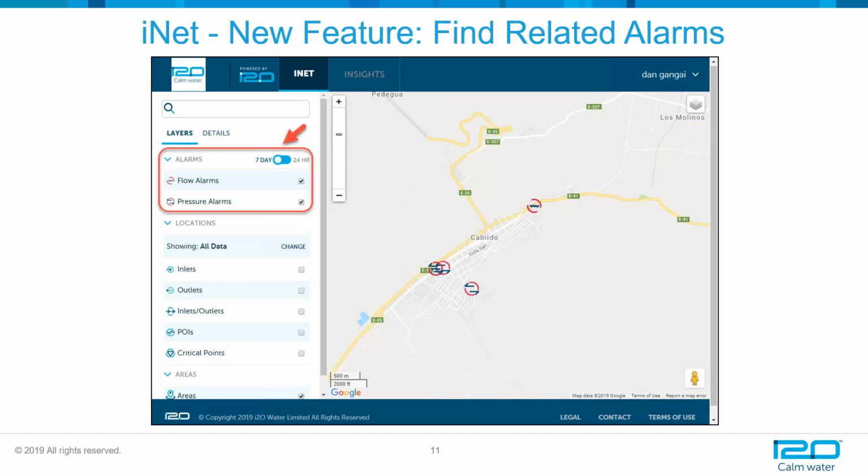Alarms now for pressure and flow show as separate icons on the map. This allows you to filter the icons displayed on the map to quickly find the hot spots where multiple alarms are triggered across a wide area.